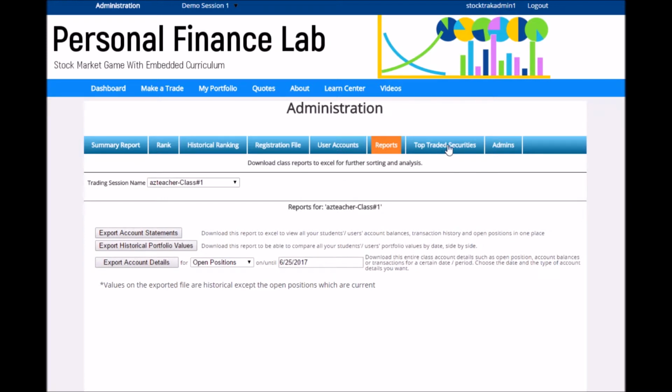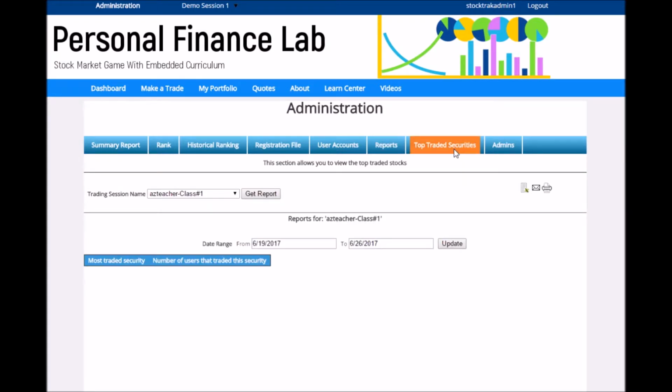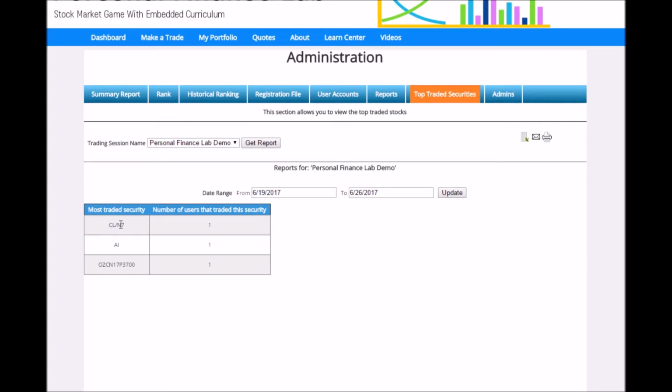If you want to see what your class has been doing as a whole, you can also check the top traded securities. The top traded securities will list every single security that's been traded in your class for the date range that you specify, along with the number of different students who've traded the security. This will give you a good idea of what your students are all looking at and what kind of behaviors they're doing as a group.